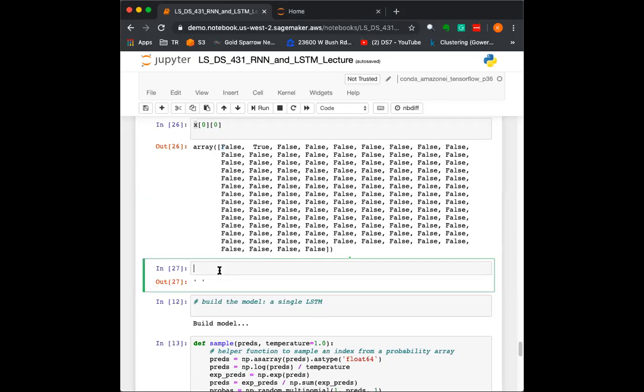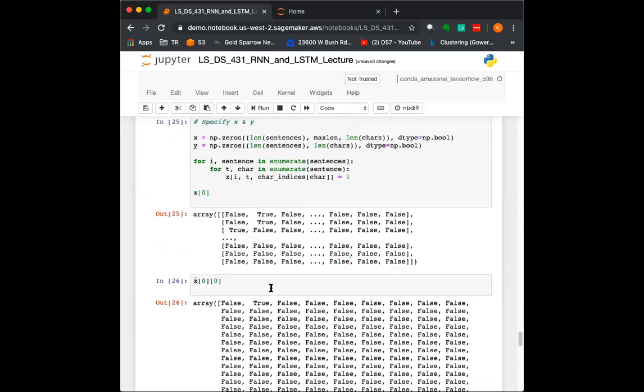Actually, before we do that, let's do X shape. So we effectively have almost 300,000 sequences. The length of each sequence is 40, and there are 121 characters represented in that final array layer.